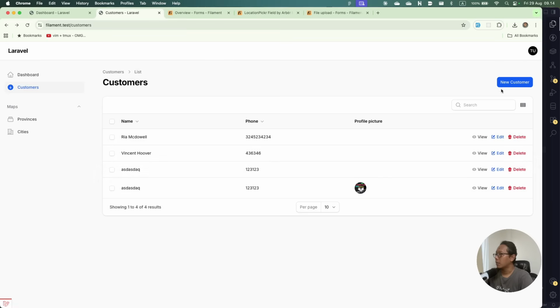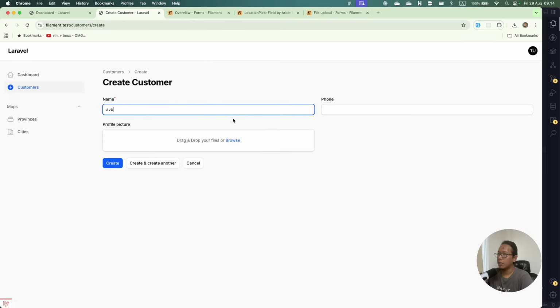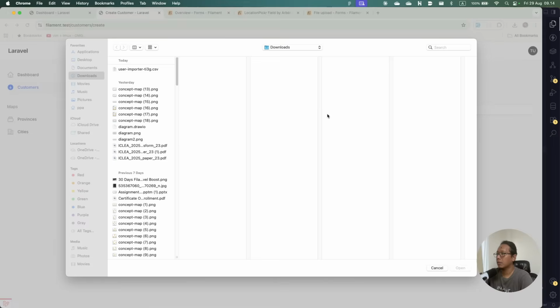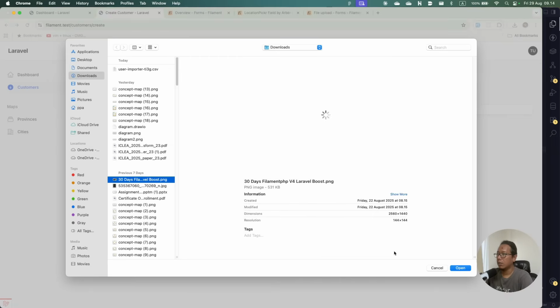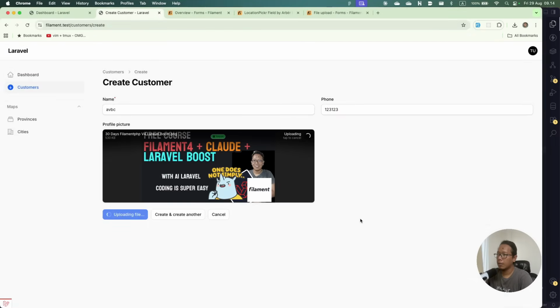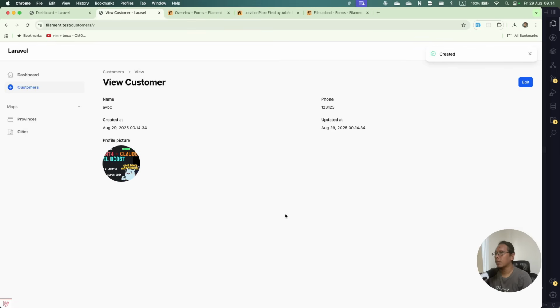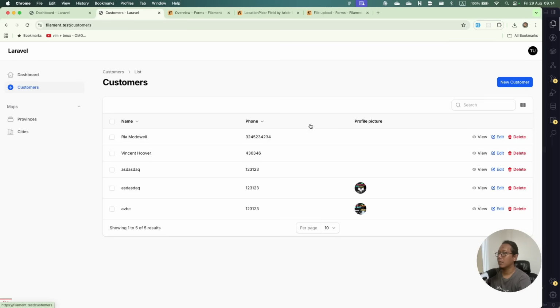Okay, so let's try. New customer, ABC, DS, everything. The phone number is supposed to be like this, just a number. And then I will use this again. So if we create it, we have it, right? Easy, super easy. You don't have to think about how to implement FilePond, how to configure things, how to edit things, everything. You don't have to think about that.